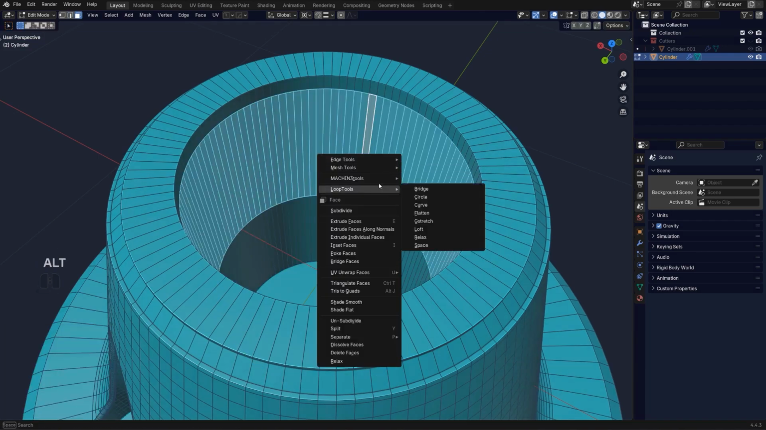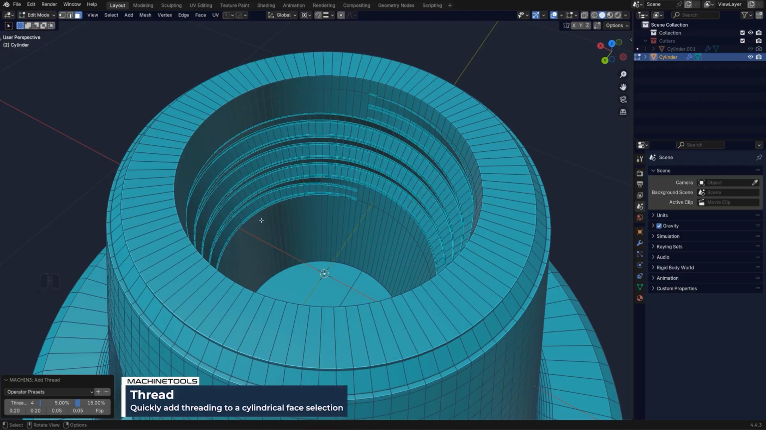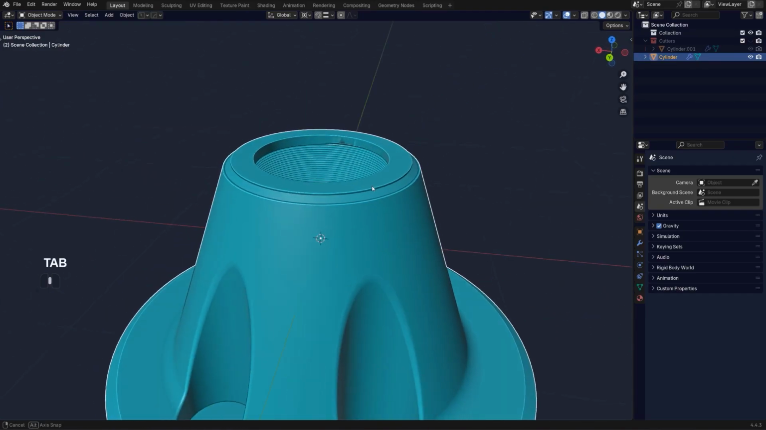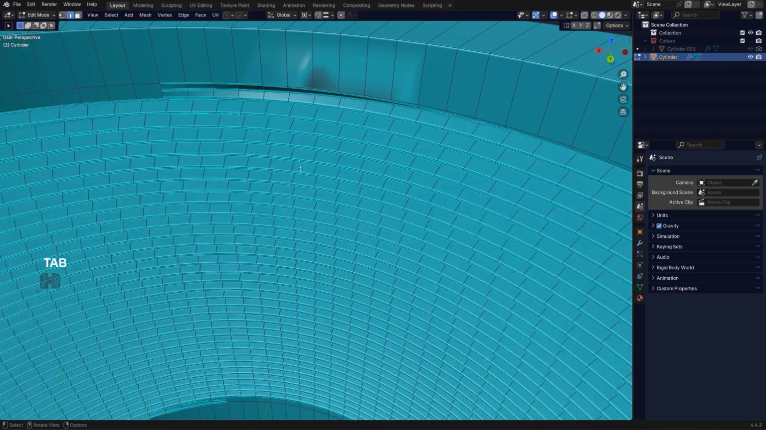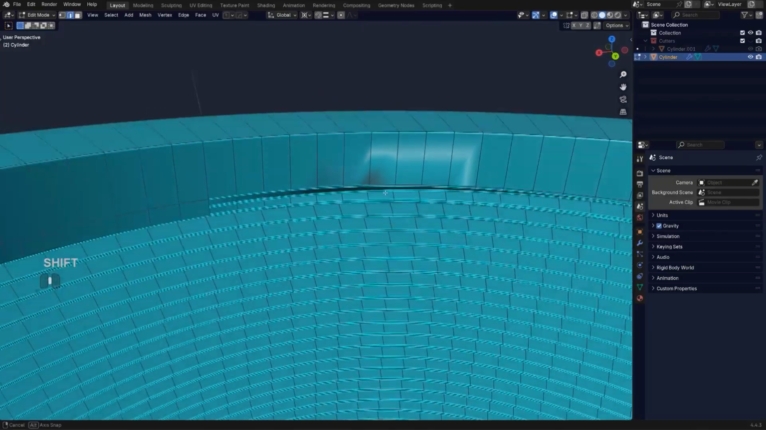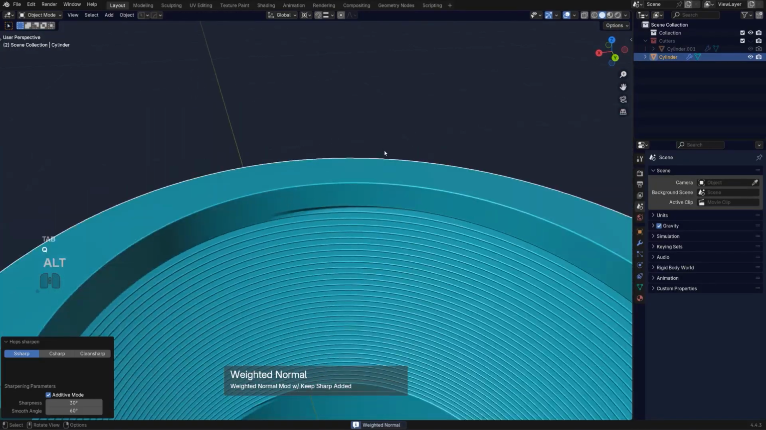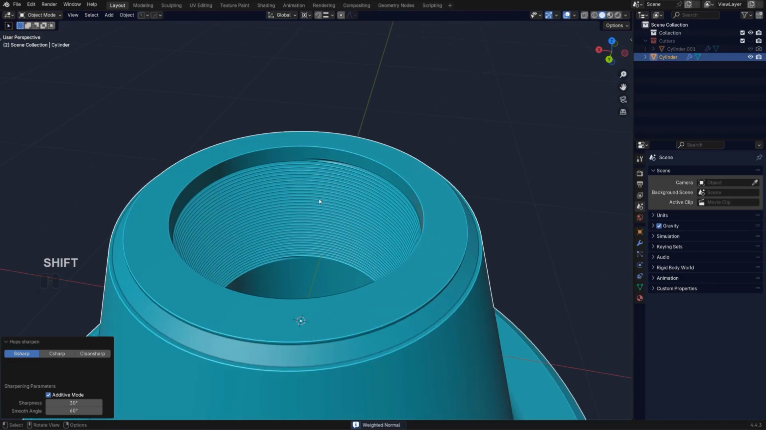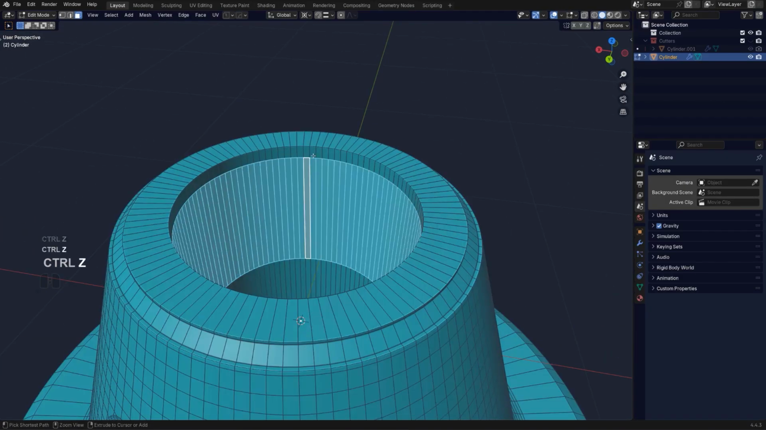And we can run a thread here with machine tools. You have to have it enabled for this to work. You could also do it with Hard Ops, just saying. Okay, there's a bit of a thread here. What's going on here? Let me just weight it normal, there we go. And this should probably go to the top, to be honest.